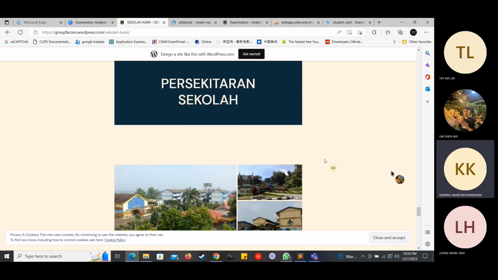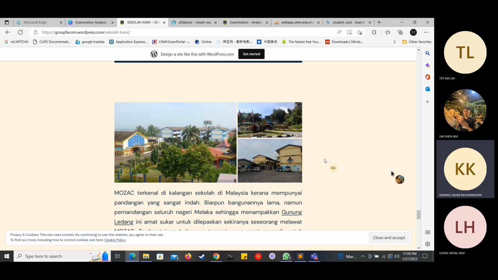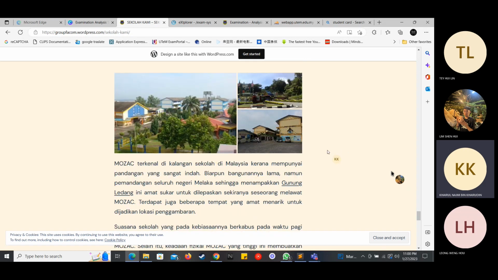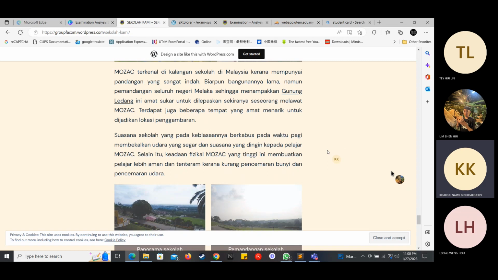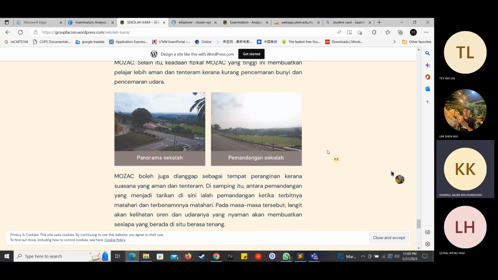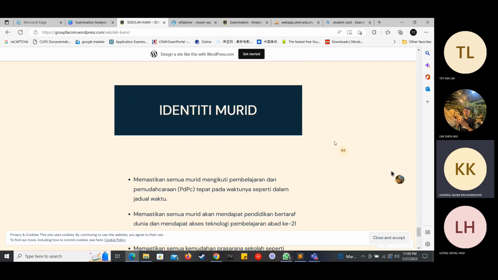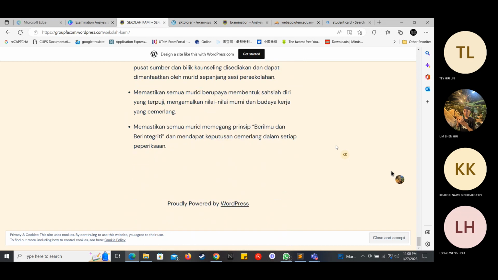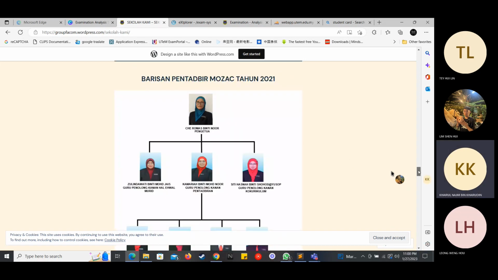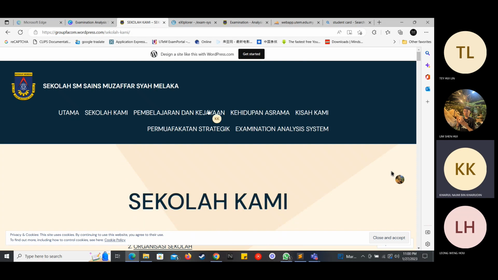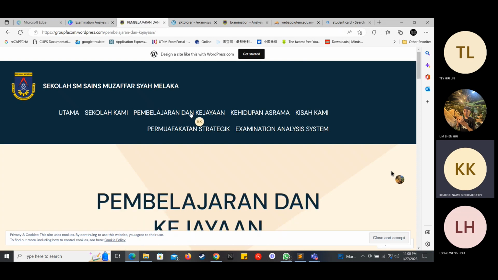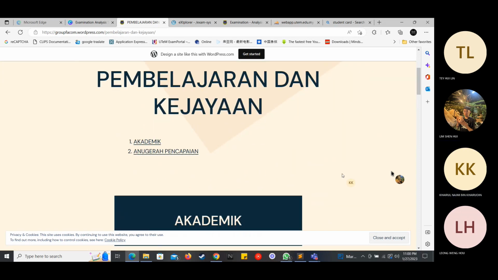And then Persekitaran Sora, we have a few pictures of the school environment, and we have a little explanation. For example, panorama sekolah and pandangan sekolah. And then identity murid. And that's from this section, and then we move on to pembelajaran and kejayaan. We have academic and anugerah pencapaian.